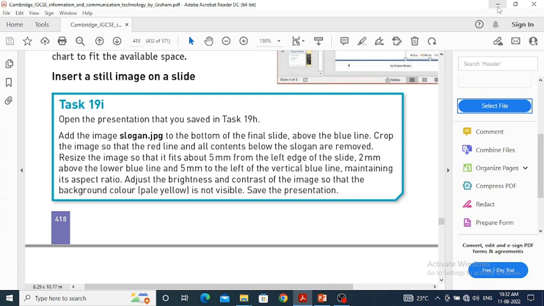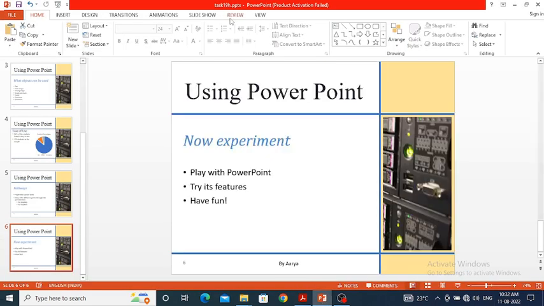Okay, so here we will open first task 19h. In PowerPoint presentation, I'm going to open task 19h. So task 19h is opened over here. What we have to do, we have to insert a slogan.jpg in the last slide. So the sixth slide is the last one.